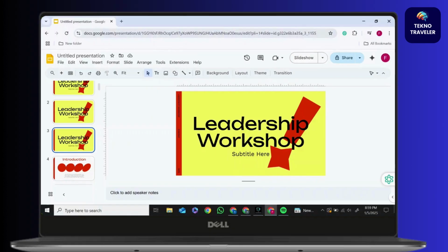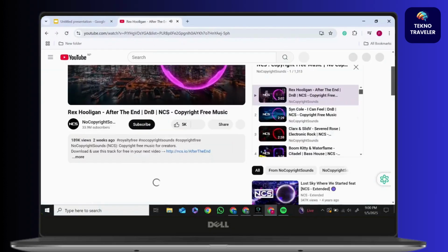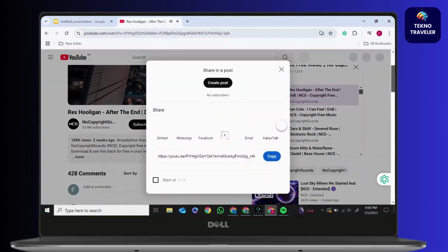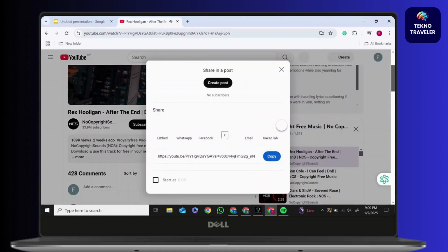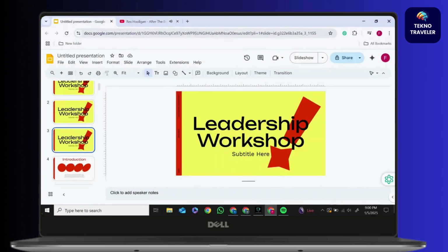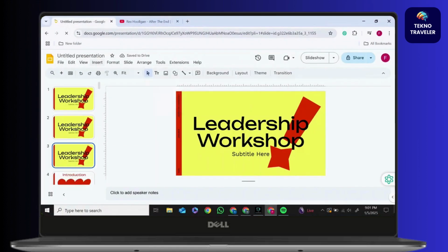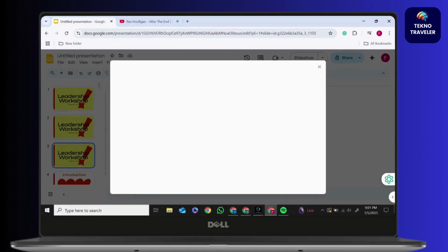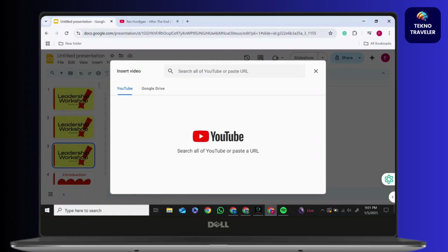Let's jump right in. First, open your Google Slides. After your Google Slides are ready, simply go to the Share button on the video you want to add. Copy the link of the video music, then simply go to Insert and then click on Video. In here, paste the URL you copied earlier.